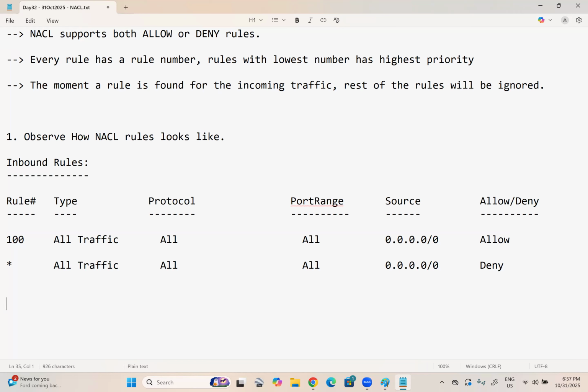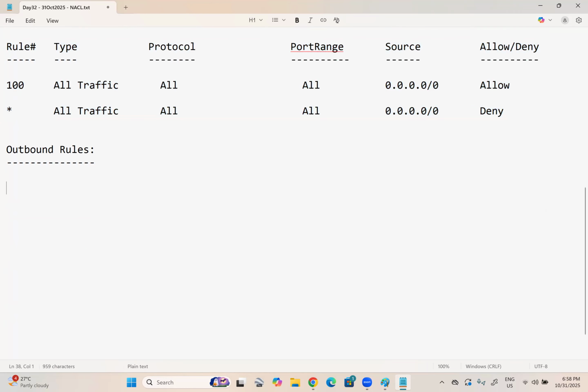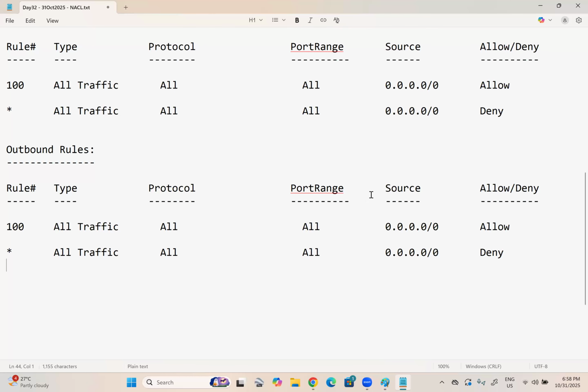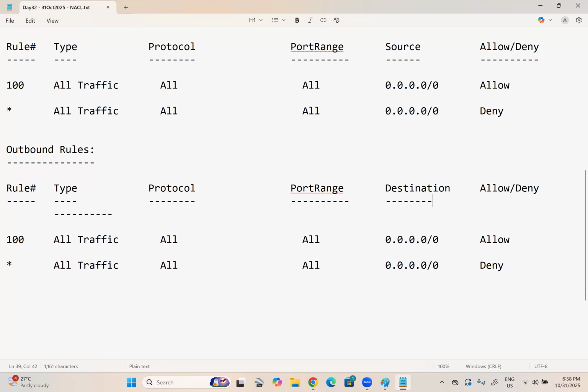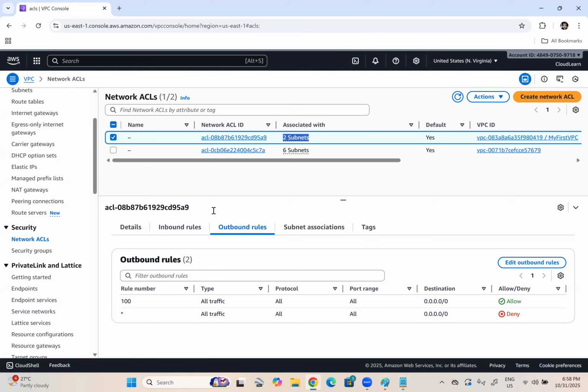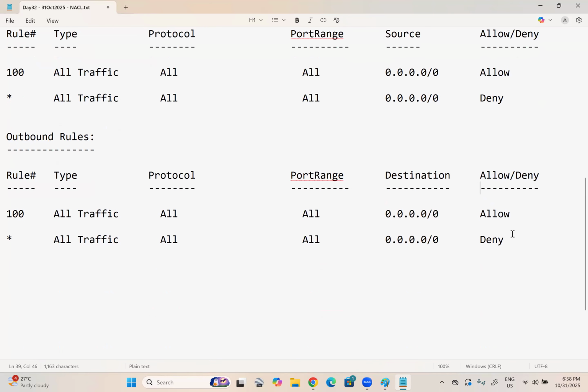Okay. Then let us list out the outbound rules also. That also looks the same, but I will show some differences. Outbound rules: rule number, type, protocol, port range, destination. The same way. Generally, we will never touch outbound rules. All traffic will be allowed by default.